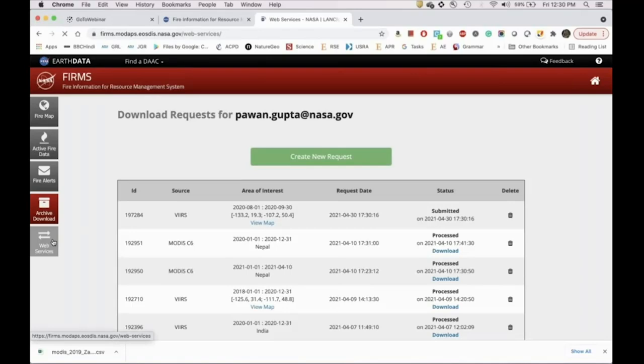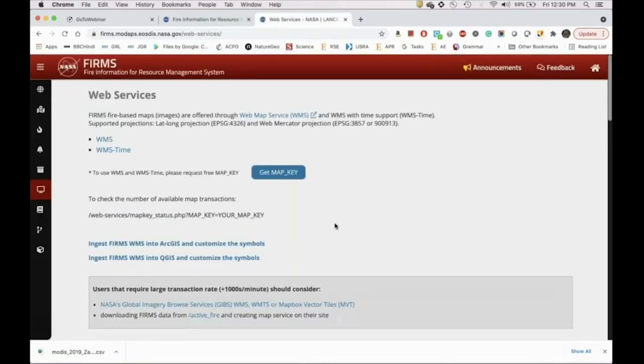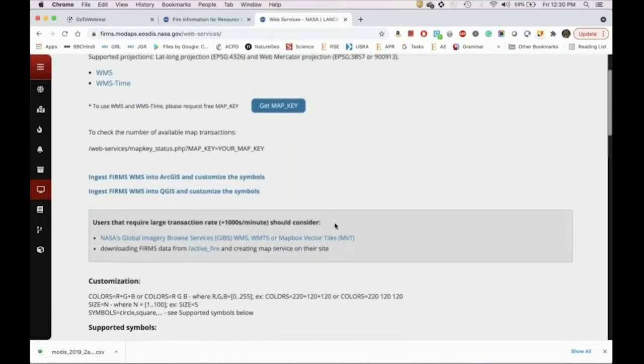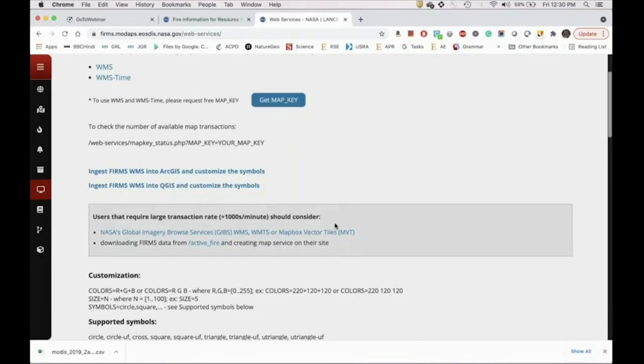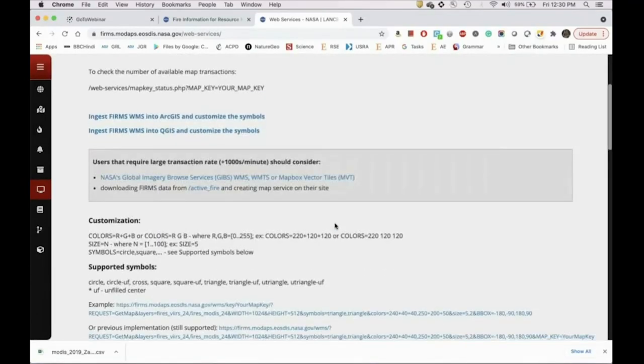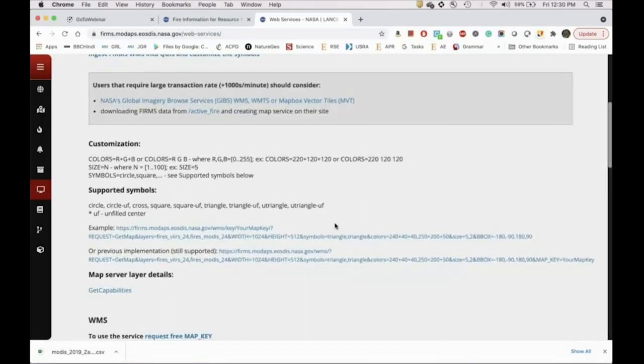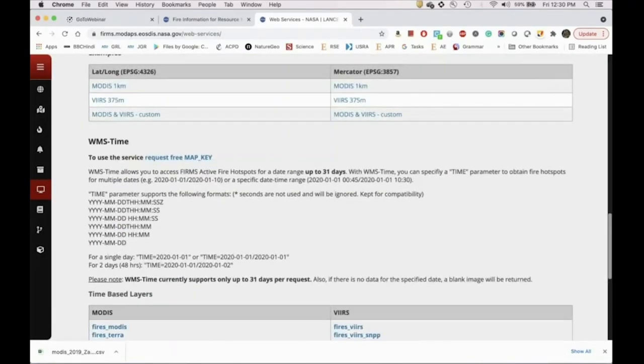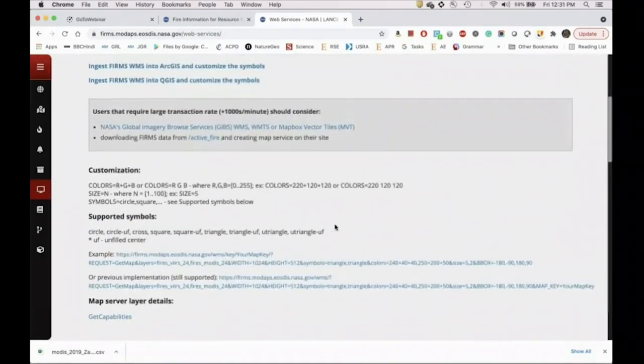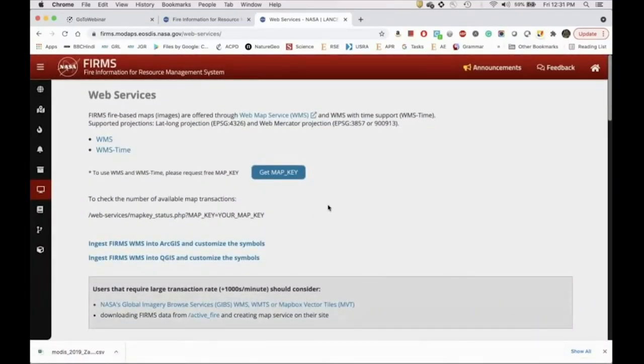If you click on the web service, it will provide you all the details about how you can display these data in a more automated fashion on your own website or on your own tools. So there's a lot of information available here for different purposes. So again, this is a really nice tool to analyze the data, and I'll show you a case study as we move on using the data from this website.